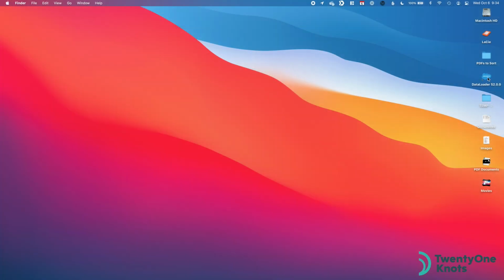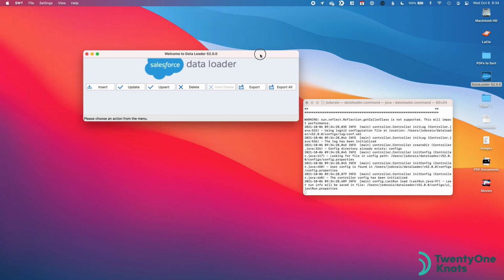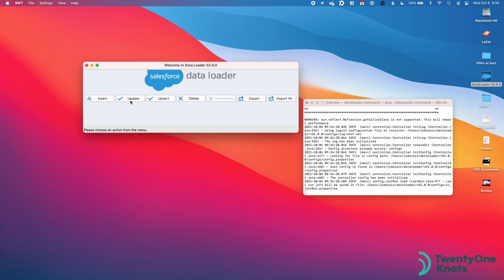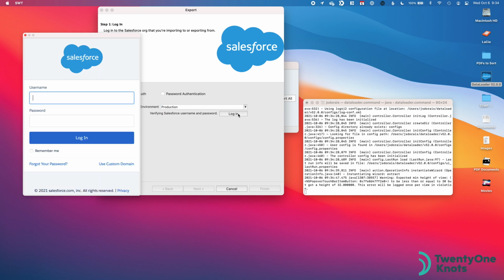So what you want to do is launch DataLoader. I'll include a link in the description for you to install DataLoader. It's fairly easy to do. There's a quick video on how to do that. Once you install it, it'll create a little shortcut icon on your desktop, whether you're using a Mac or Windows. And we want to choose export from here. We'll get prompted to log in. So I'm going to go ahead and leave the defaults and click on log in and log in to DataLoader.